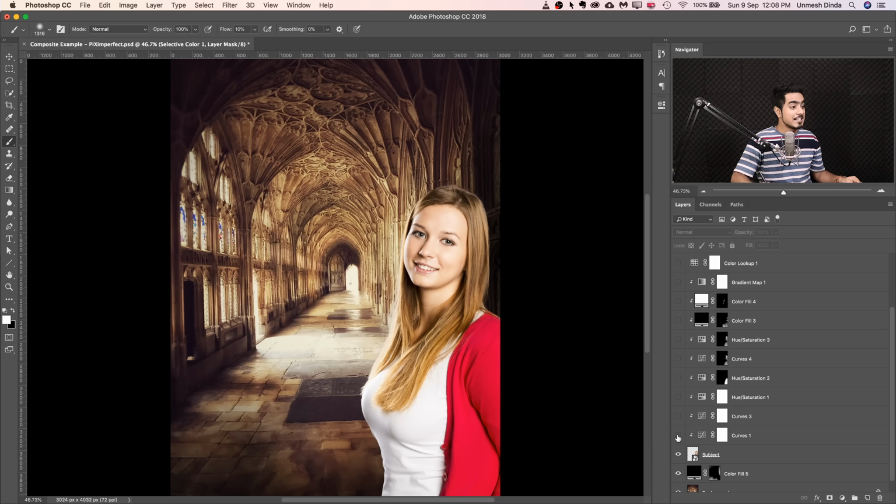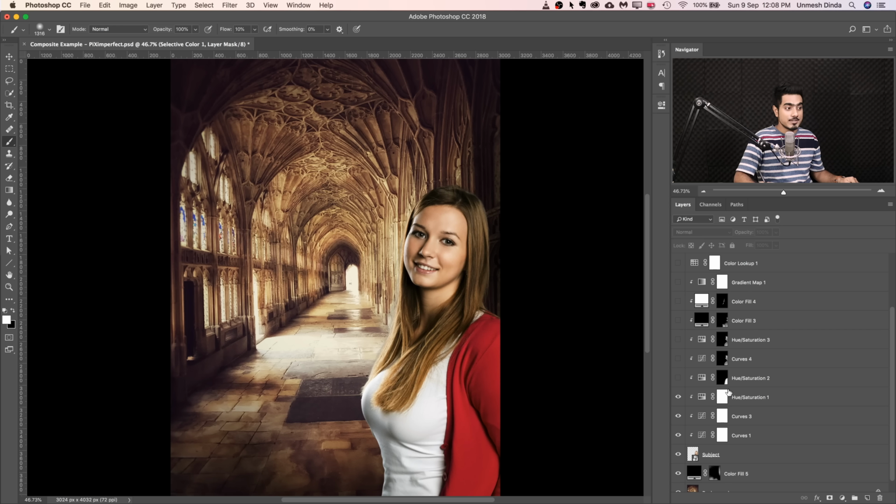Have a look. First, we created a curves adjustment layer to darken her. Then we adjusted the colors using a curves adjustment layer again. And then we decreased the saturation by using, remember, the saturation check layer as a reference, and by using a hue saturation adjustment layer, decrease the saturation. As you can see, this red was very saturated. We used one more hue saturation adjustment layer.